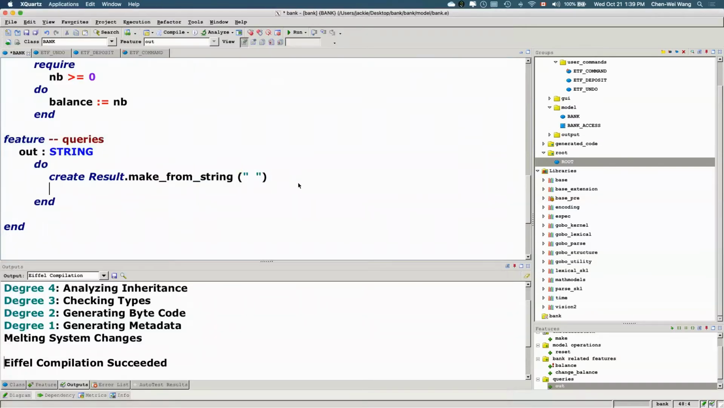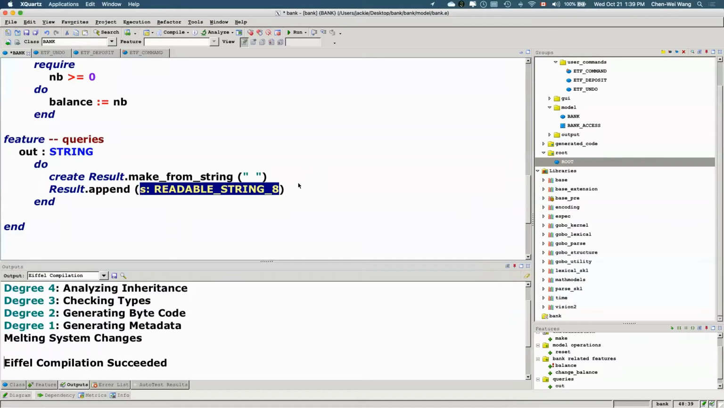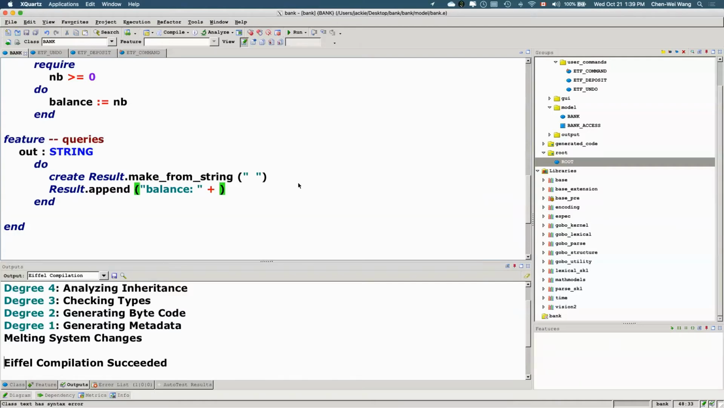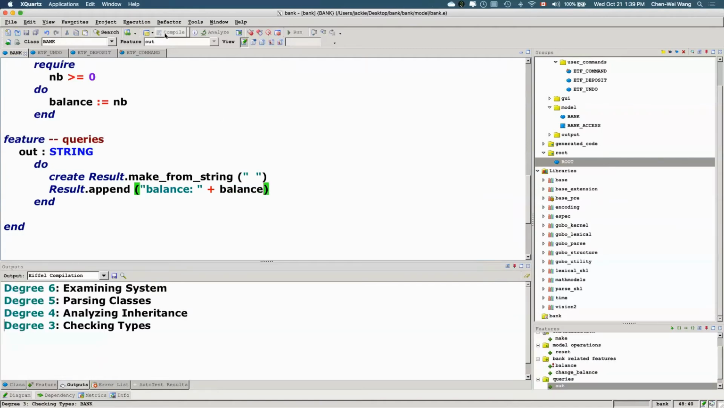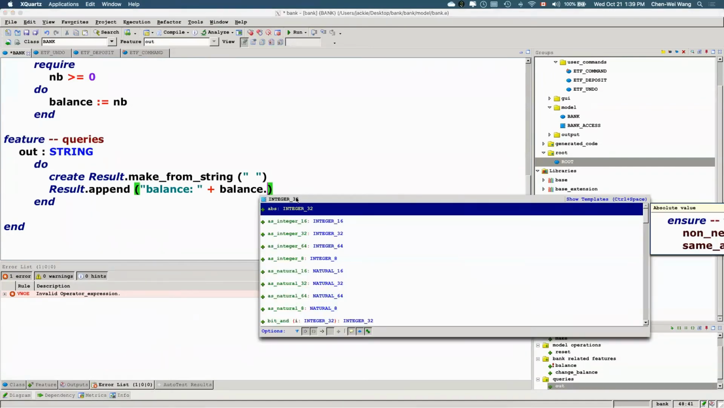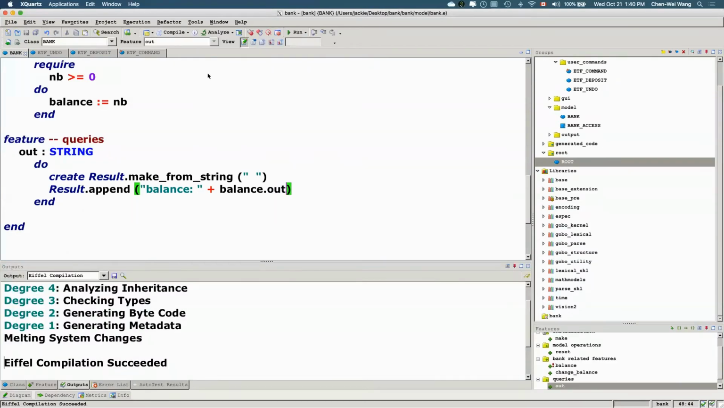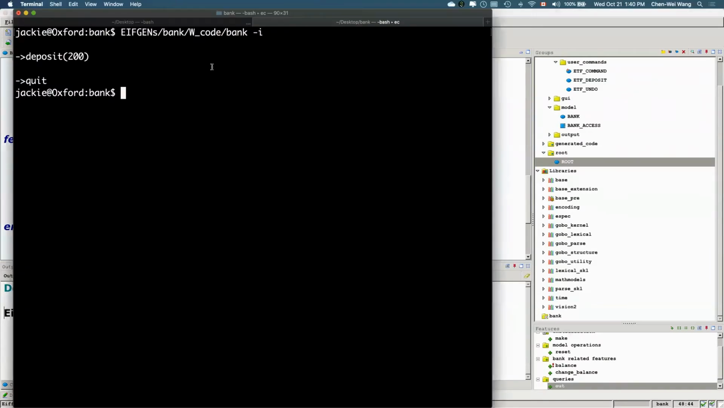We can simply expand the result append. And then I can say balance, and then we'll say plus the balance. And then compile. I think that's an integer, so we may have to say out. Every time you want to print out an integer, you've got to say that out. Okay, everything compiles. Let me just do it quickly.